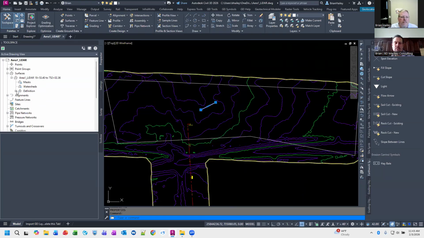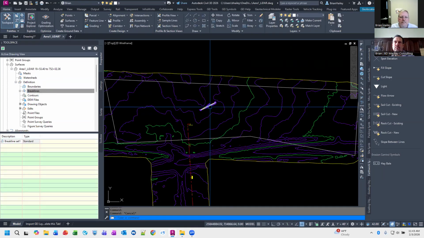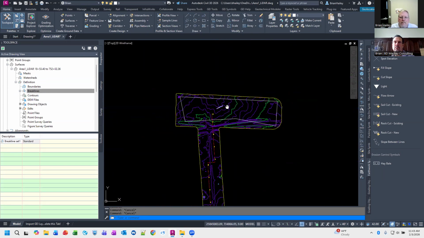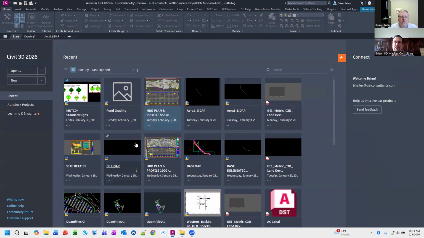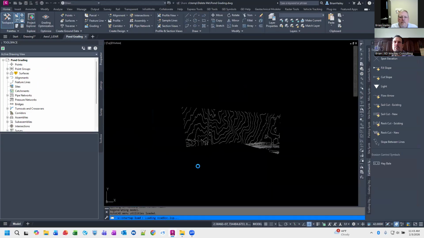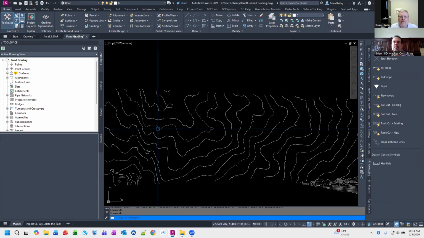And then I will add this as a break line. All right, so you can see I've got some nice stuff going on here. Go ahead and save this drawing. And then when I open up that other drawing, my pond grading, I don't see those changes. Why don't I see the changes?